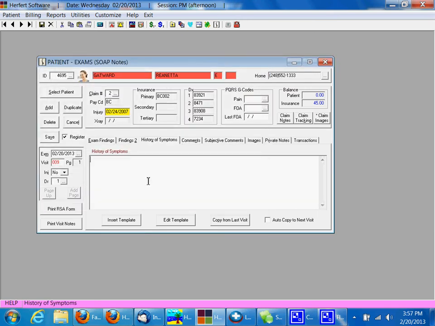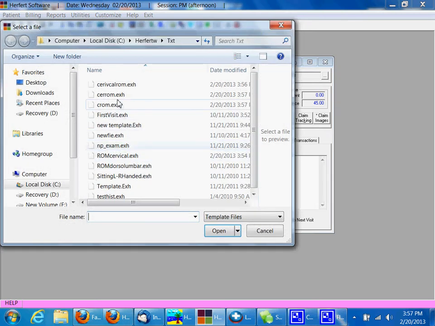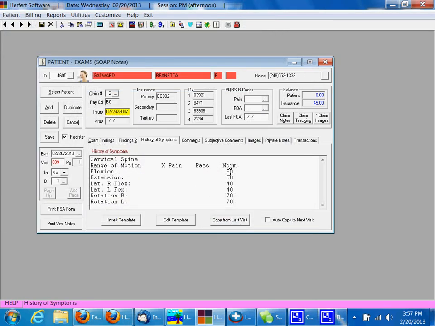Now, whenever I need to use that template, I can click Insert Template. And you see my CERROM template here. And click Open. Now I can quickly edit these numbers to make changes to show exactly what that patient's range of motion was.